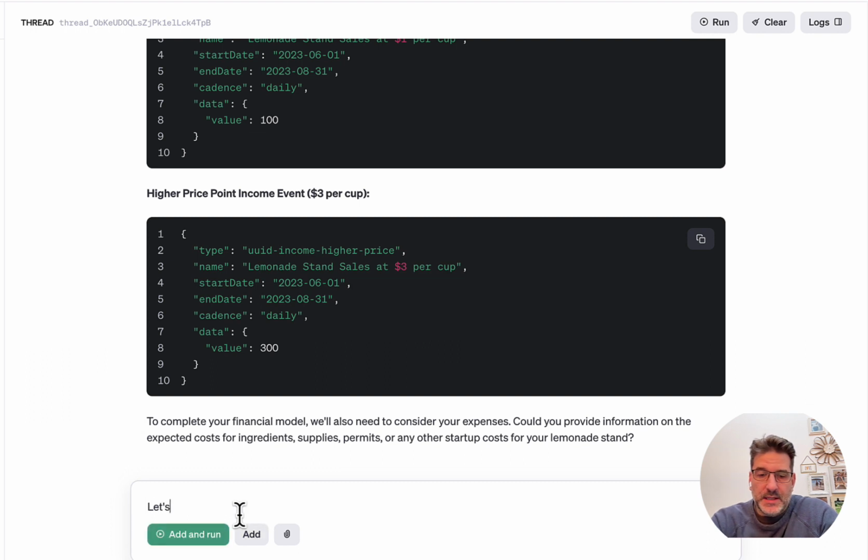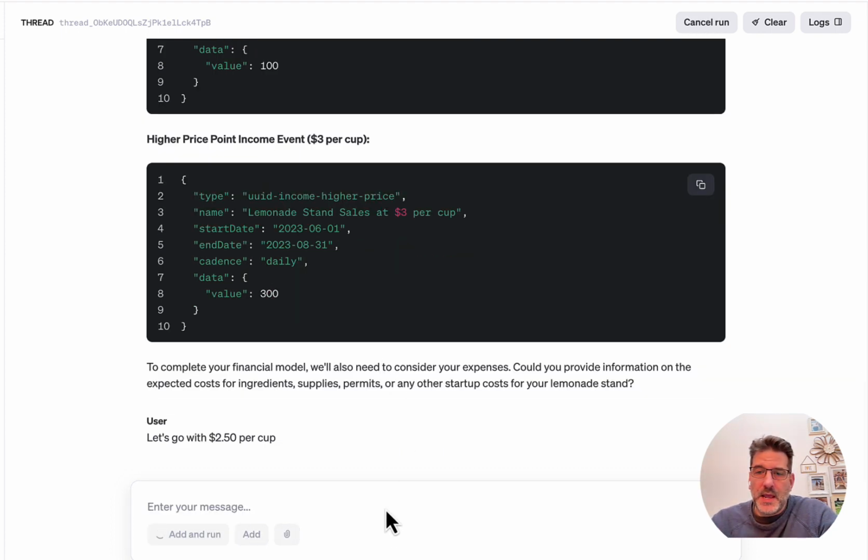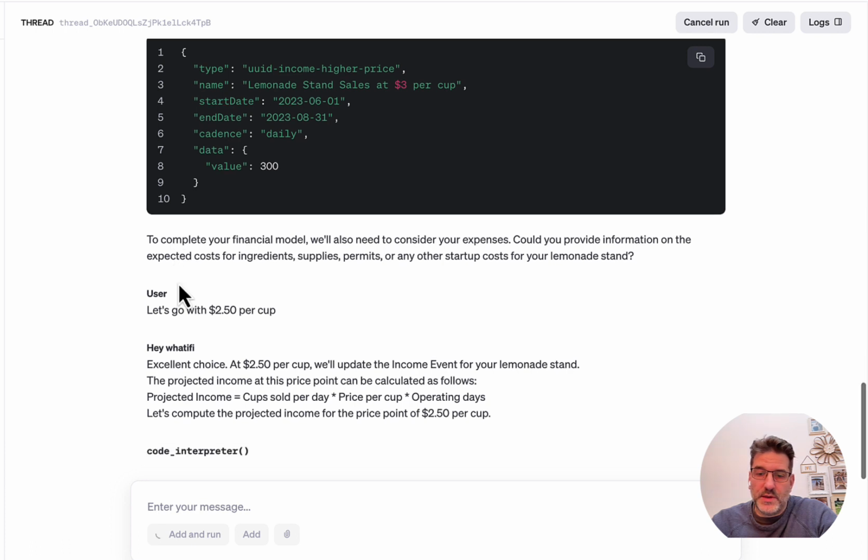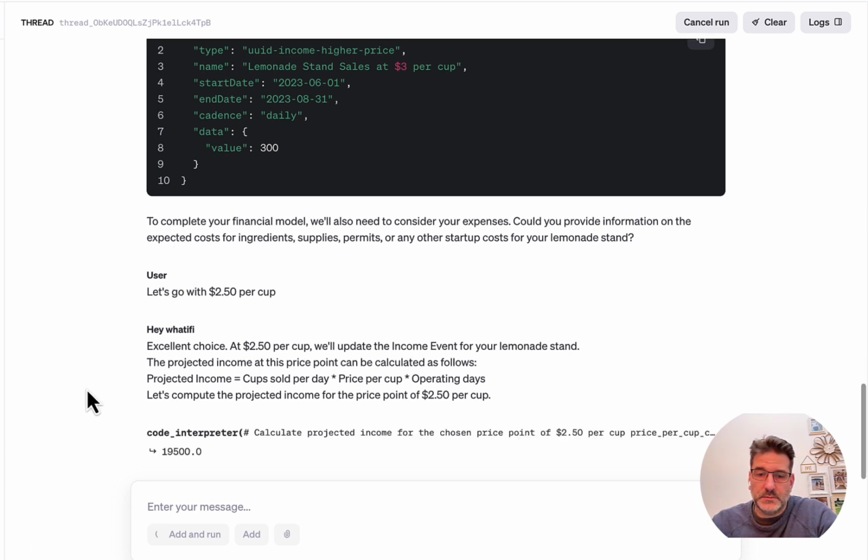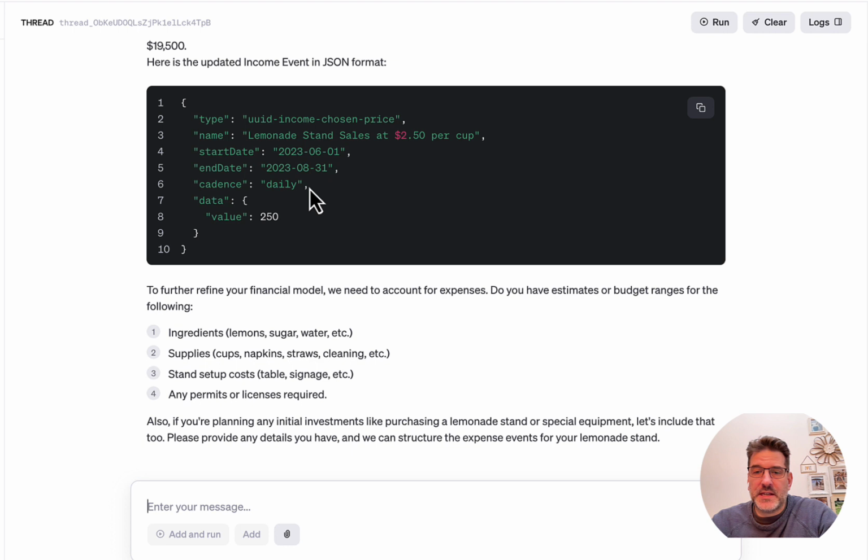So I'm going to say, let's go with $2.50 per cup. All right. And now it's going to complete the information required for this file, probably. It let me know that there's going to be 19,500. And you can see it's calculating a daily cadence here right now, which is pretty cool. All right, so now it's talking about prices for the things we need. And so I'm going to say, please estimate.